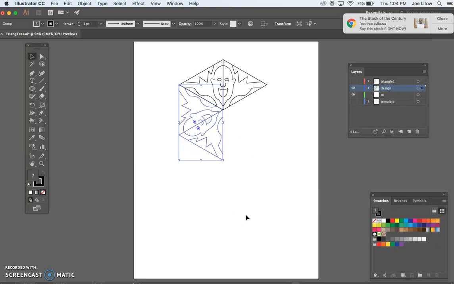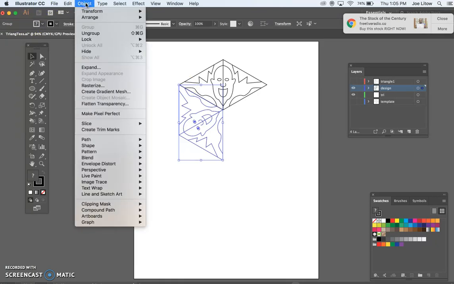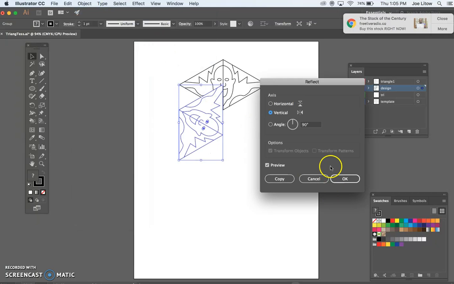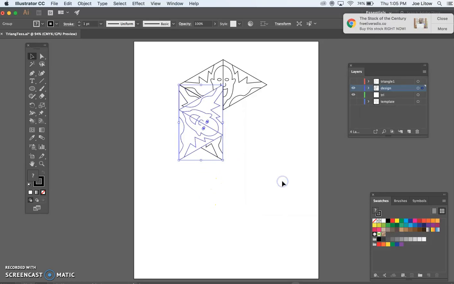Now the only other thing, from here on in, we're only going to go to the Object Transform menu one more time, and after that, all we have to do is clone everything by using the Option key. First, go to Option, Transform, Reflect, Vertical Axis. Let's take a look at what it does. It's showing you that it's going to flip it on the vertical axis, and that's what we want. And then you're going to do Copy.